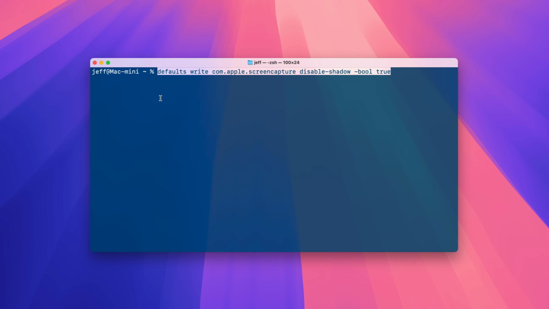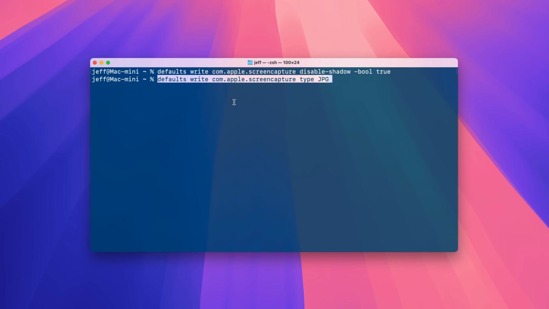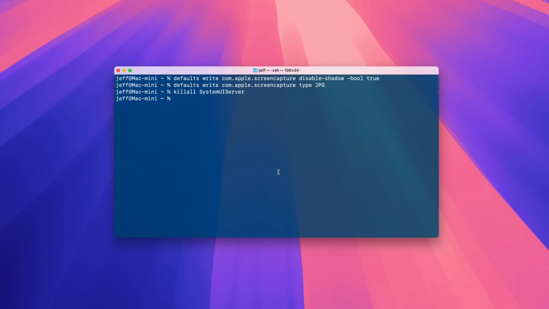Defaults write com.apple.screencapture disable-shadow -bool true. So in other words, disable the screenshot shadow. The second command, again, down below in the description, is defaults write com.apple.screencapture type jpeg. So changing the file type to JPEG, and then press return on your keyboard, and then killall SystemUIServer, and then return. That just tidies everything up, make sure you're good. And now we can try and test it out.